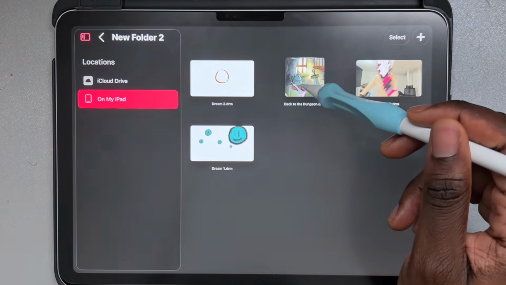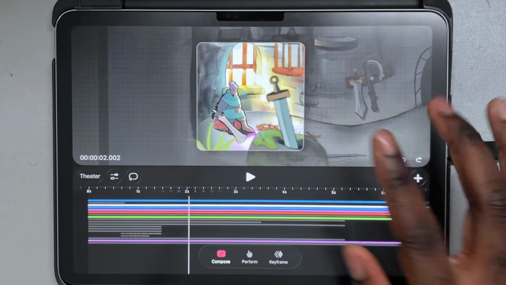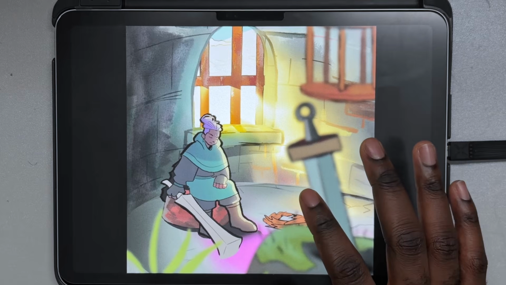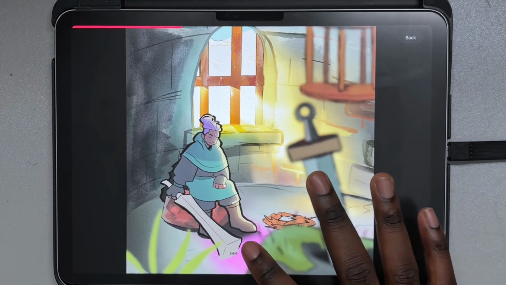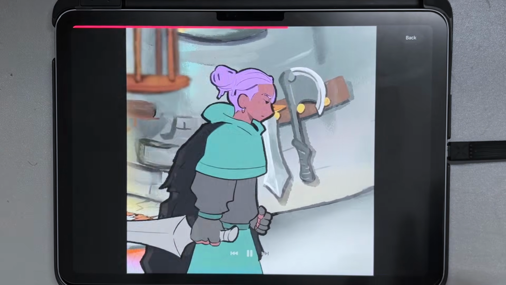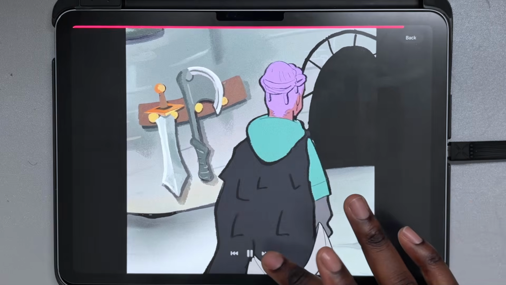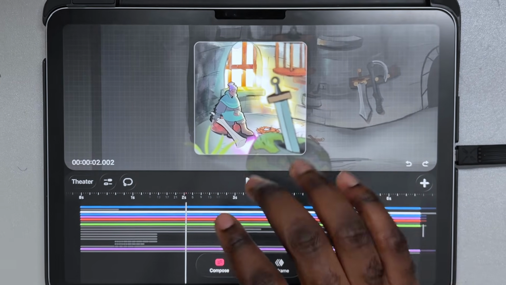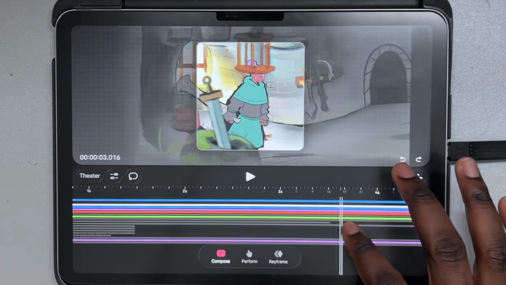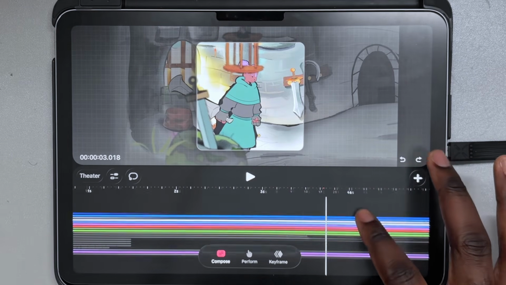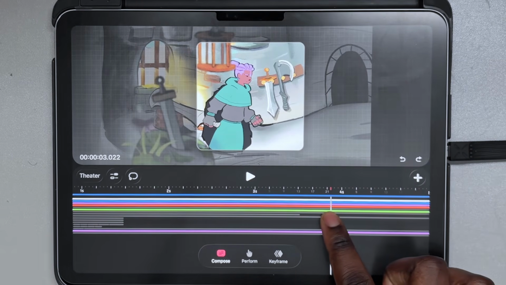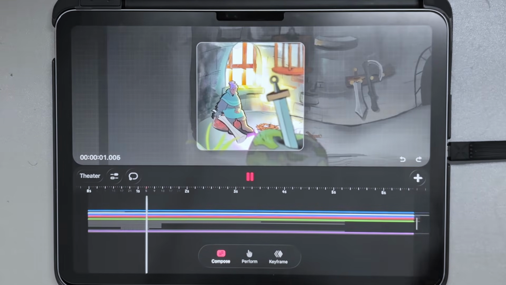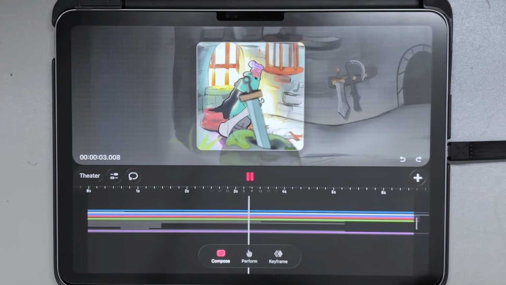Now, if we ever want to view our animation in full screen, we can use 4 fingers and click on our screen, and we'll be able to show our whole animation in full screen. When we're done viewing that, we can just click back. If we're ever far on our animation and we just want to play it from the beginning, we can quickly grab the playhead and swing it to the front, and it will automatically play our animation.